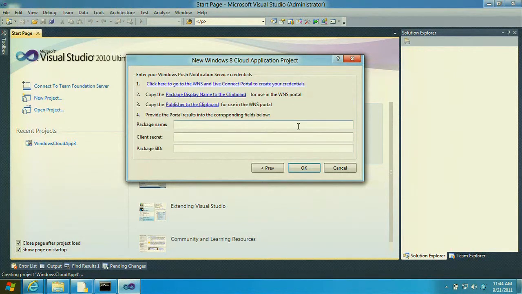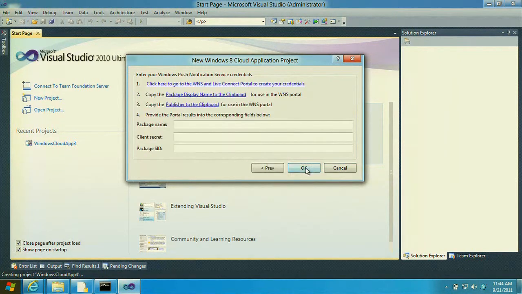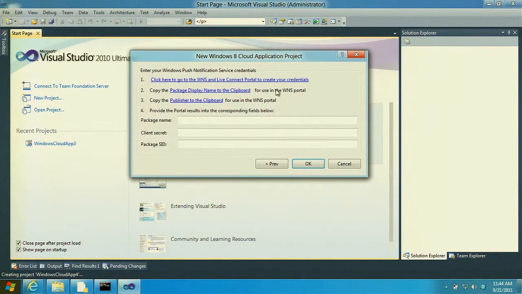And to be clear too, those credentials won't go in the client app. Those are going to go in the services up in Windows Azure. Yep, that's correct. They'll remain secure. So the second step of the wizard is actually for WNS.